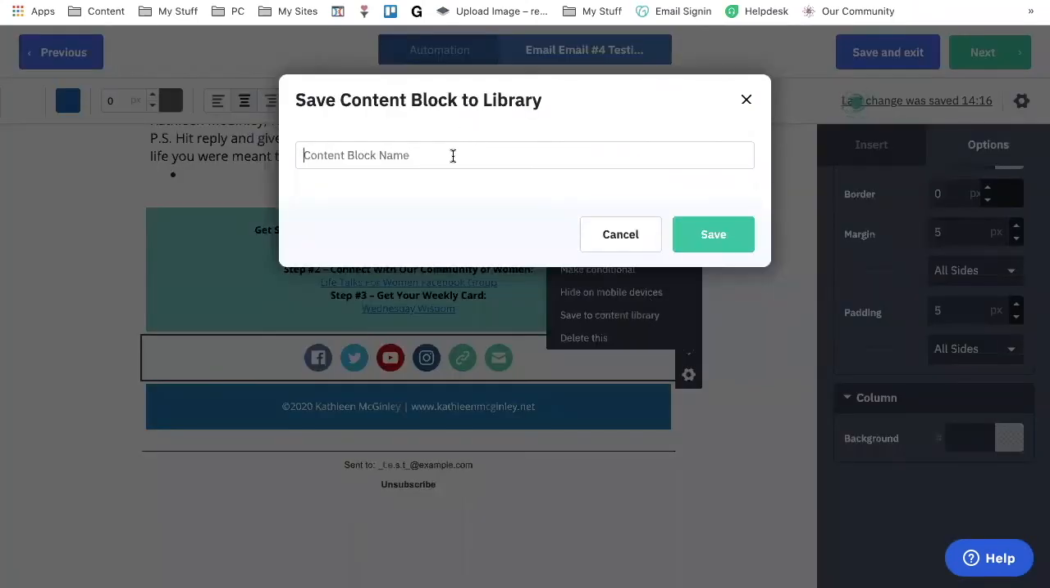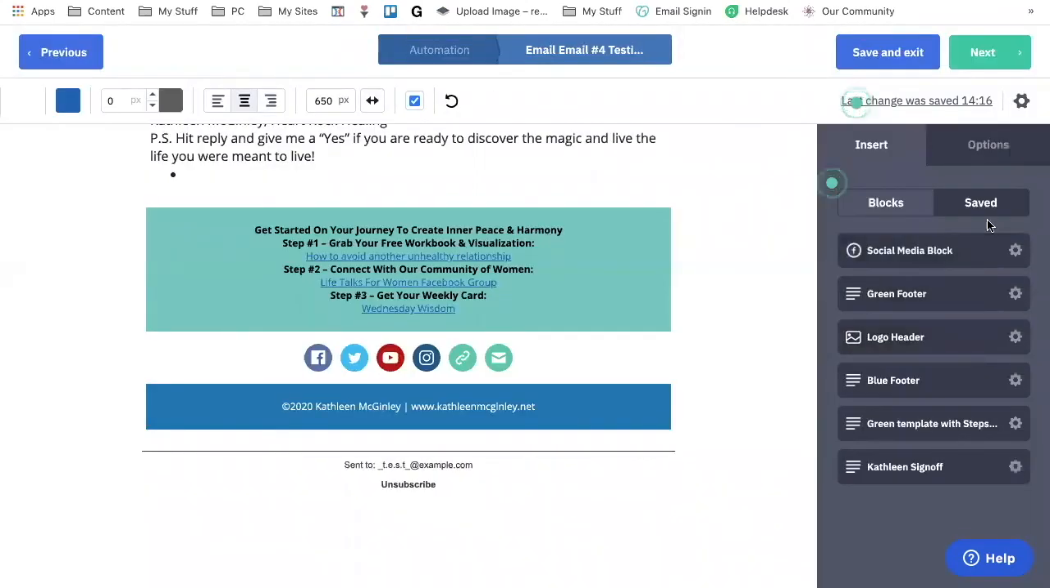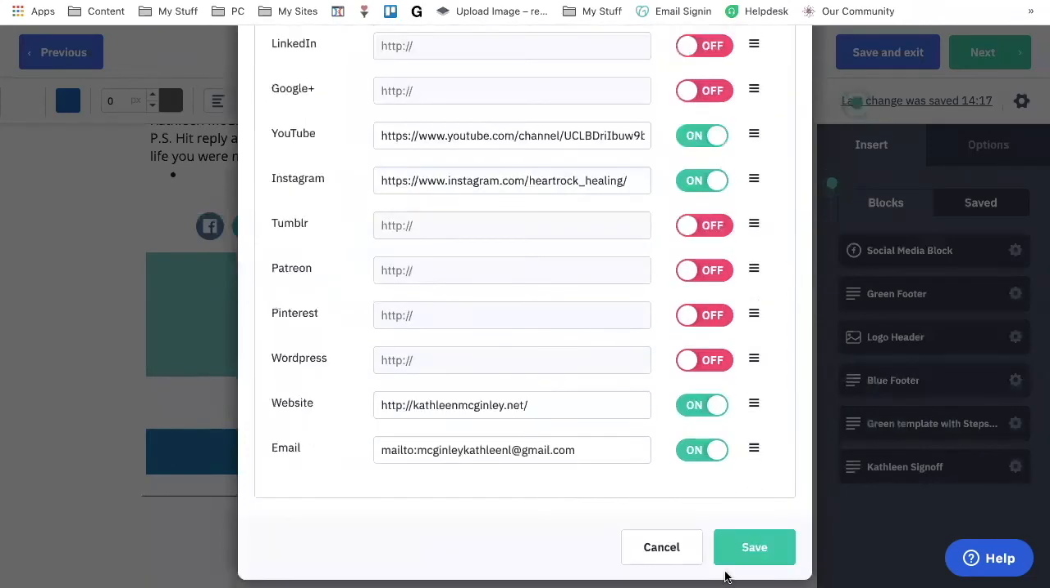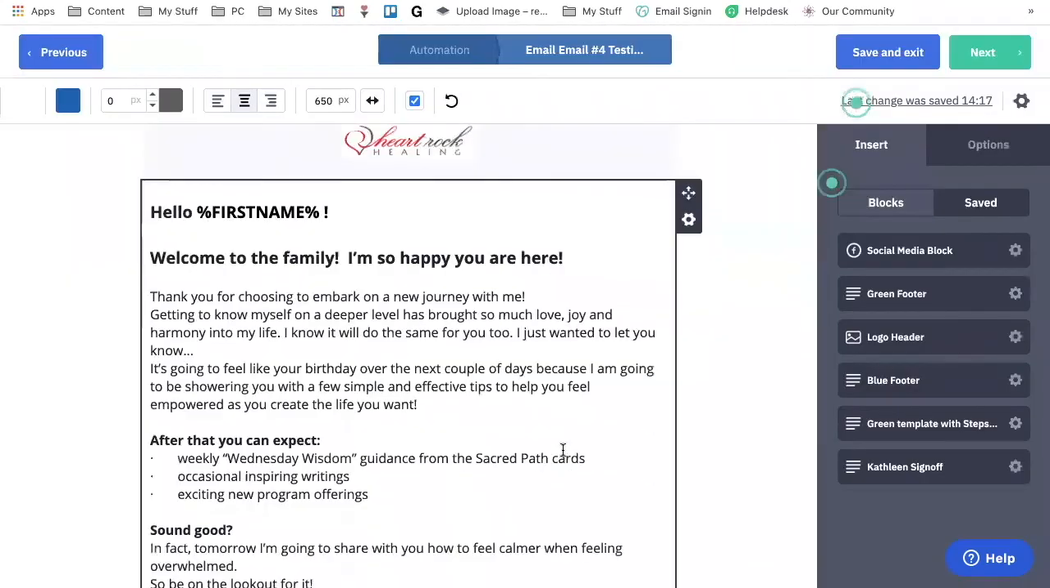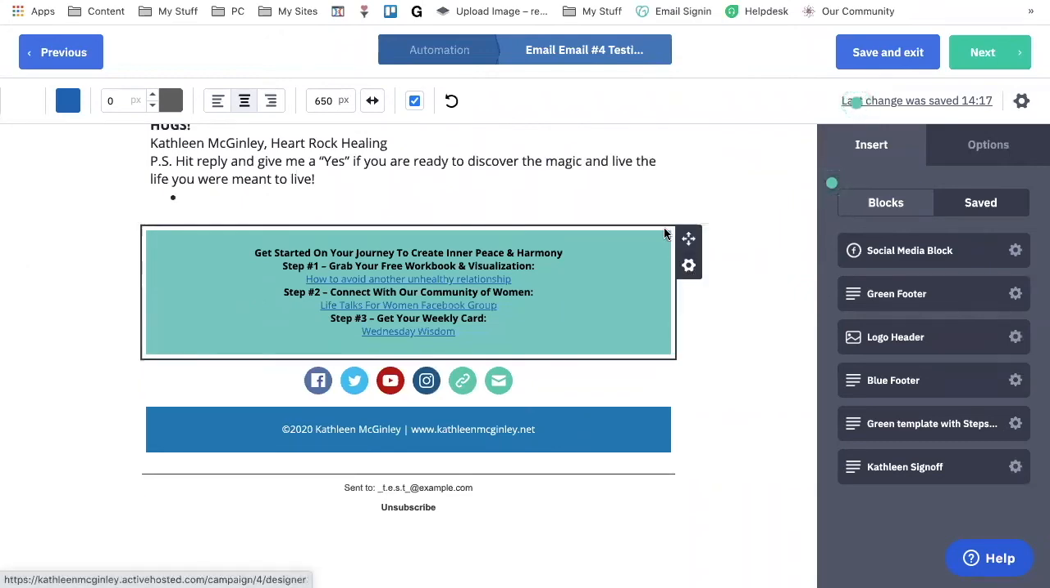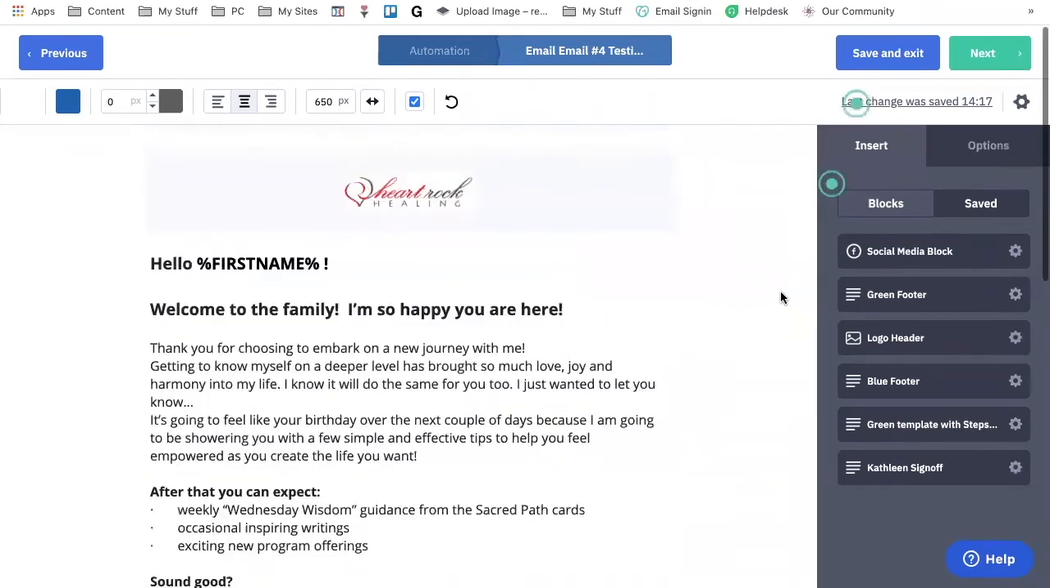And we're going to put in social media block. And that way, look, so here's what we do. When we go to the saved, look at that. Now, each time, all I have to do is drag it, and look at that. It's already there, and hit save. See that? How easy that was? This is one of my favorite things about ActiveCampaign.